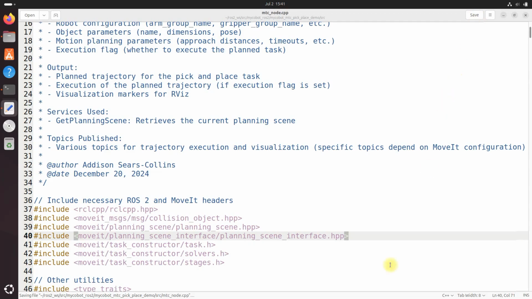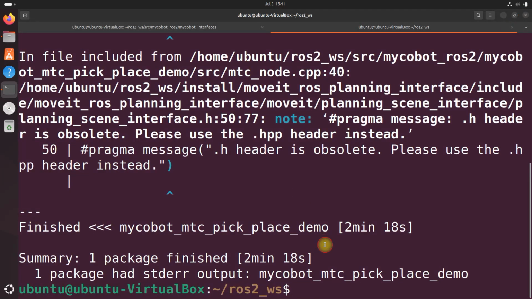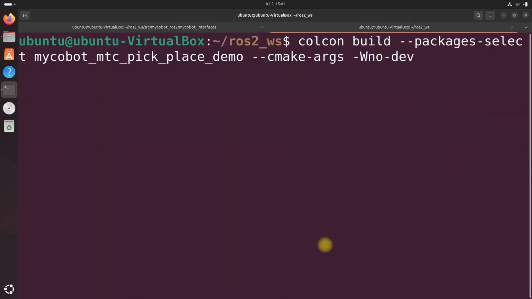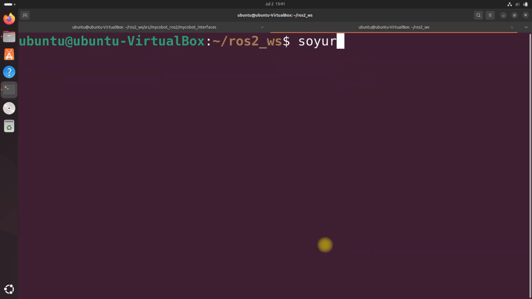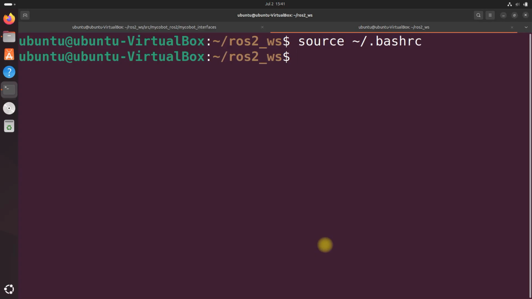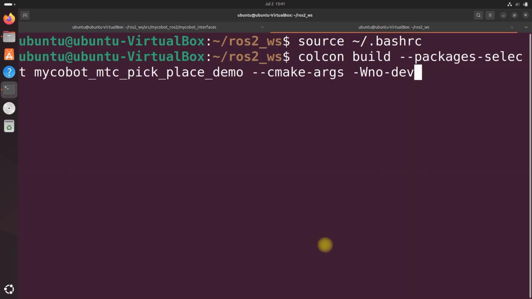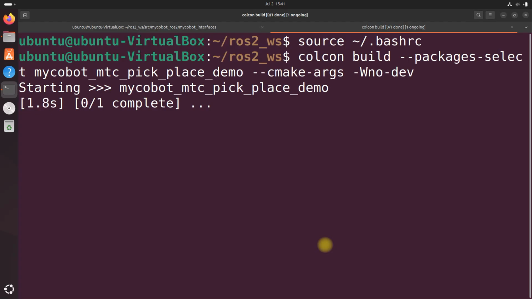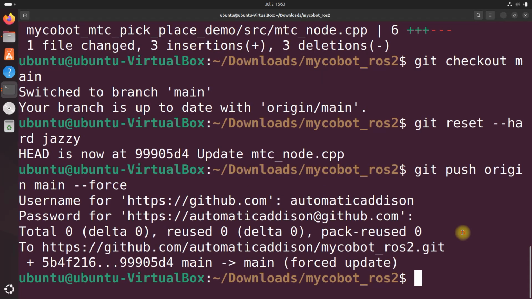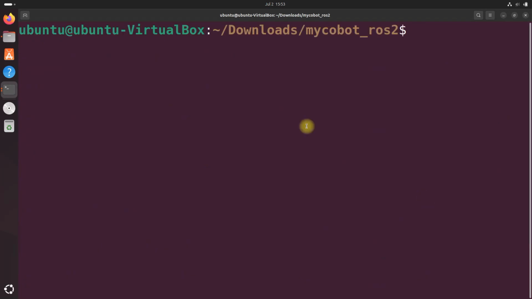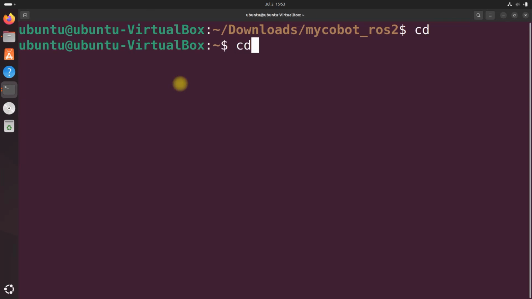All right. And let's try the build again. First let's source bashrc. And let's try the build again. Okay, now we have built everything.